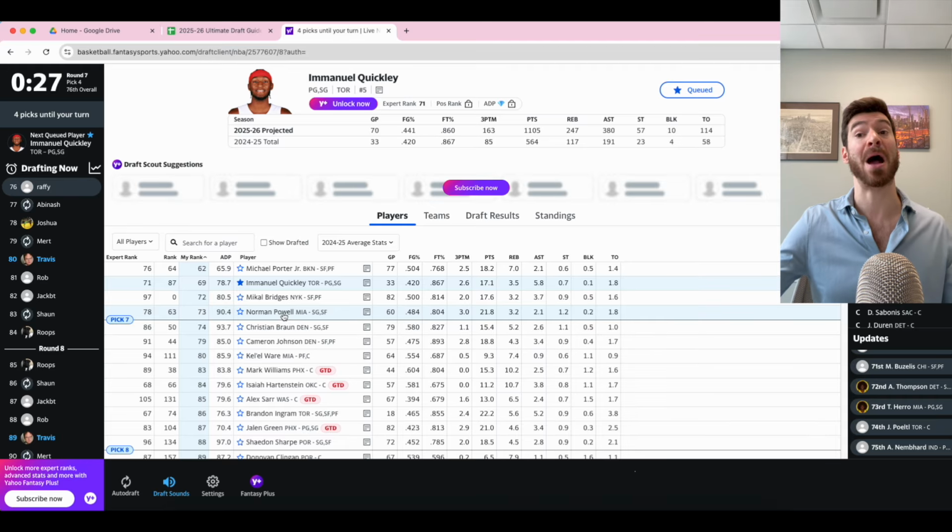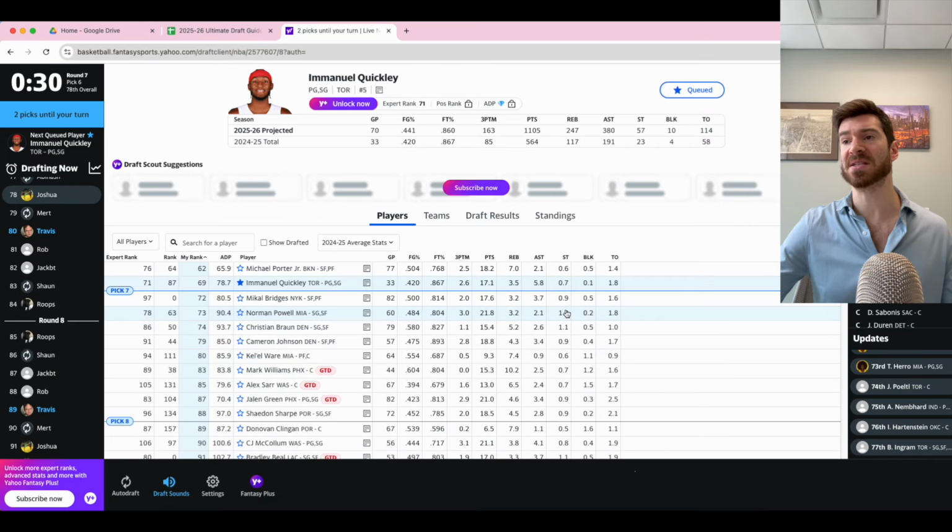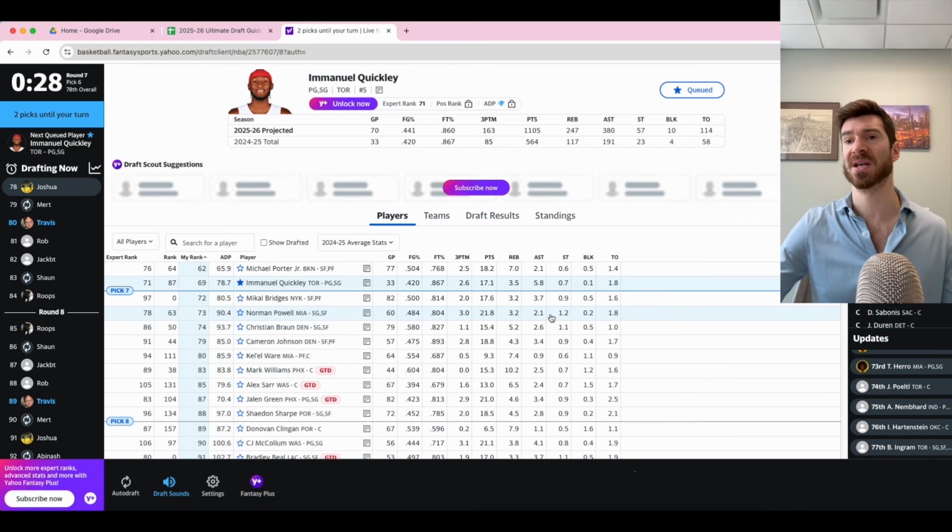I like Norman Powell a lot as well. I think he's going to have the same exact numbers he had last year in Miami. No reason he will not. And great, efficient guy. Gets you okay steals, but doesn't get you much rebounds or assists. But a really, really solid guy across the board.